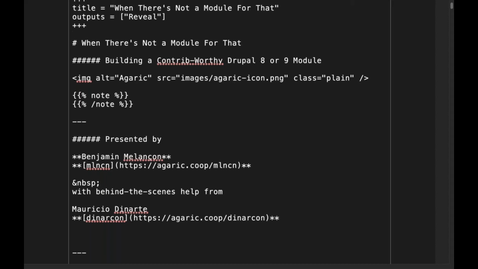When there's not a module for that, building a contrib-worthy Drupal 8 or Drupal 9 module.